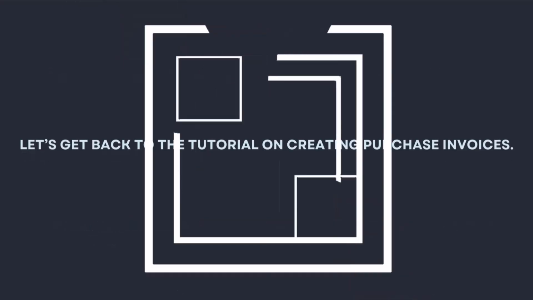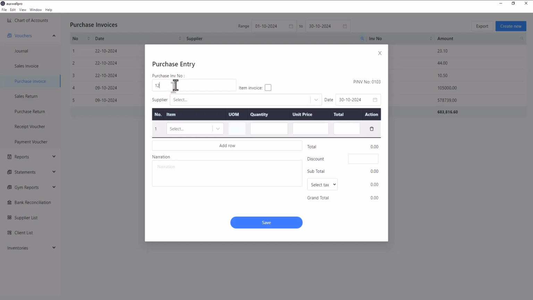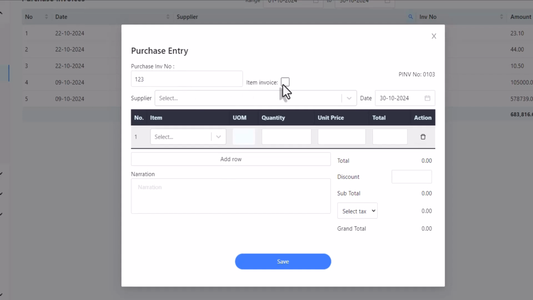Let's get back to the tutorial. Enter the reference number. Here, I'm creating an item invoice, so I'm checking the box. Now you can see an account selection box. Please select the appropriate ledger account.